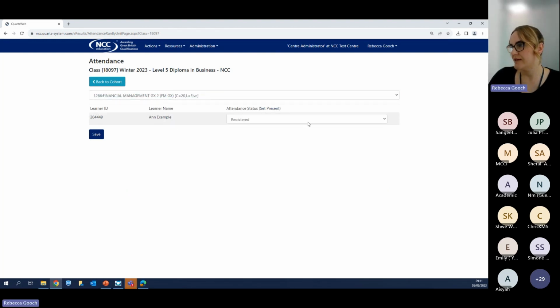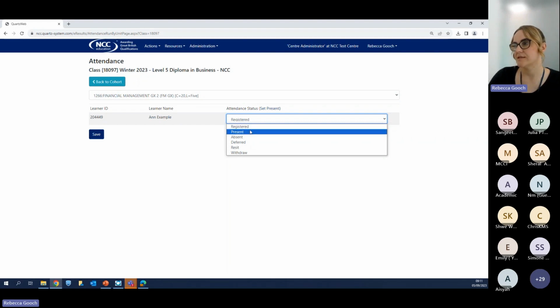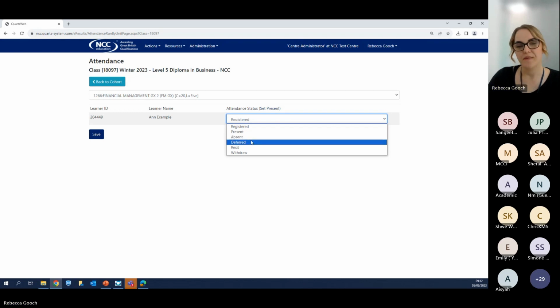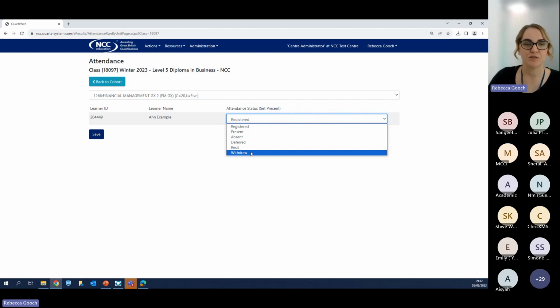What will happen with this is it will give you a drop down. You must select a specific status for that centre from the drop down. So whether that student has been present, whether they are absent, whether they have been deferred to a different cycle, whether this is a resit for the student, so we will have that information also, or whether this student has actually been withdrawn from the qualification.